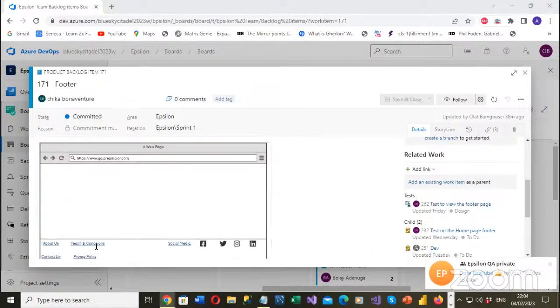So on the footer, what can you see on the footer? All about those things, terms and conditions, social media, Facebook, Twitter, Instagram. So everything that the BA has, everything on the wireframe that you can see on the footer is what you need to verify.